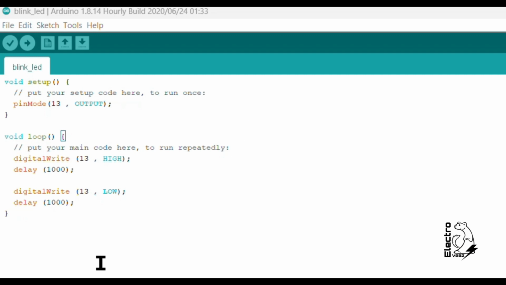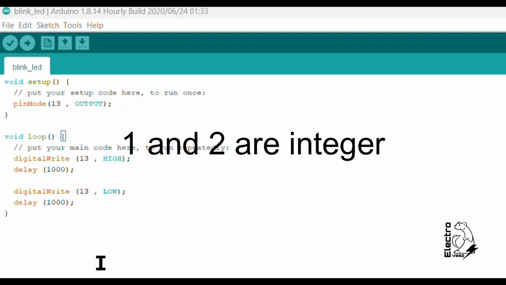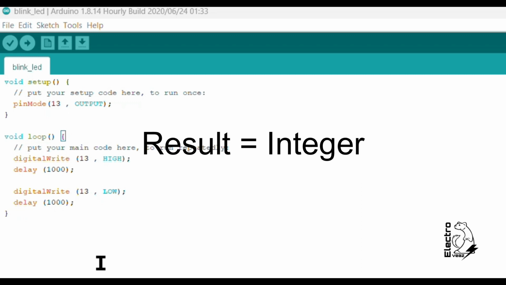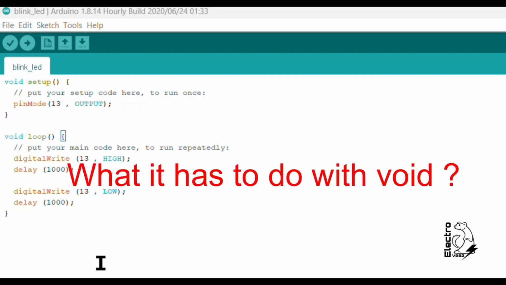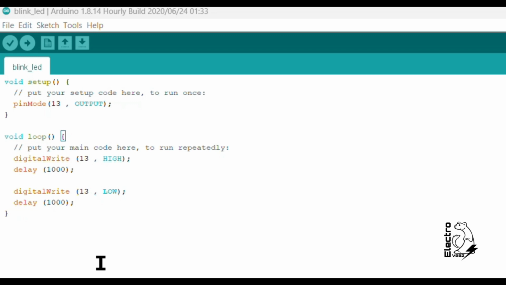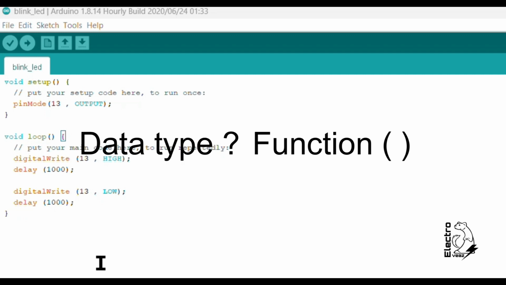So we have to tell our computer or microcontroller that both 1 and 2 are integer numbers, and it should expect an integer number as a result. So it's all good. We have to tell our dumb computer if the number is an integer or a decimal. So what does it have to do with void? Void means nothing. Seriously, nothing. No values. So the point is, when we call a function, we also need to tell the computer which kind of data it should expect as an output.